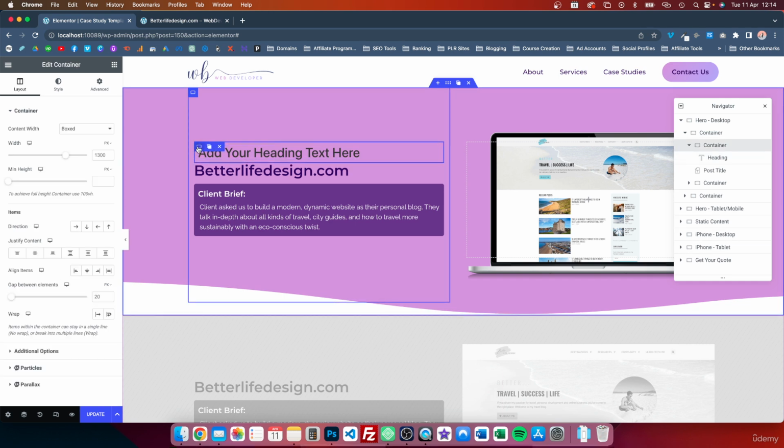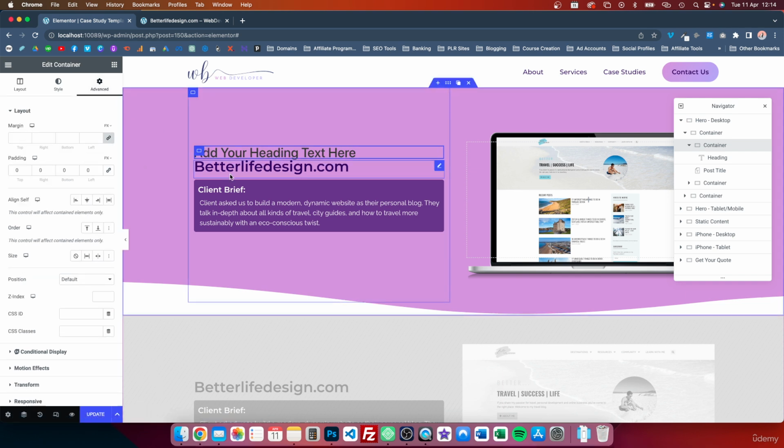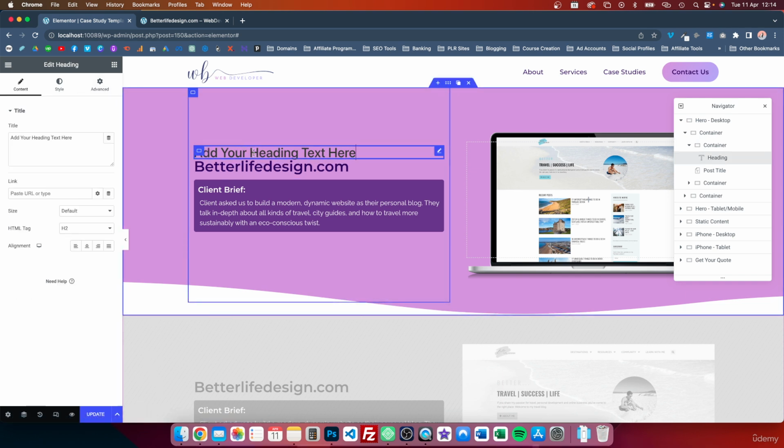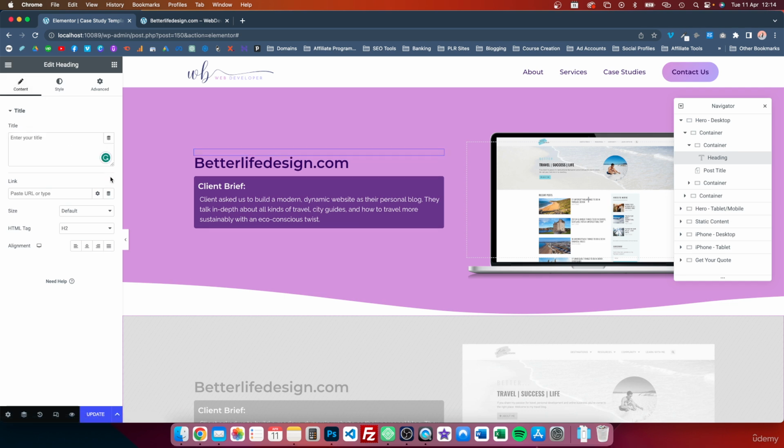I'm going to remove the padding from that container because we can see that that is sitting in a little bit. So let's just remove that. And now we can see that we've got our heading here. So now let's come to the actual content of that heading. Let's delete the content that is in there statically. And now we want to come to dynamic tags. And then we want to select post terms.